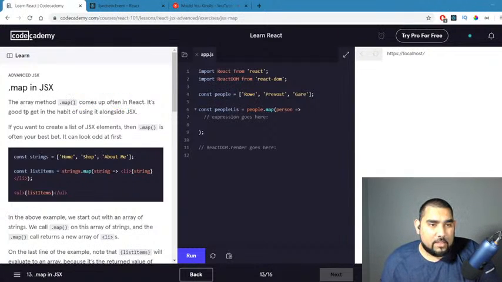It comes up often in React. It's good to get in the habit of using it alongside JSX. If you want to create a list of JSX elements, then map is your best bet.